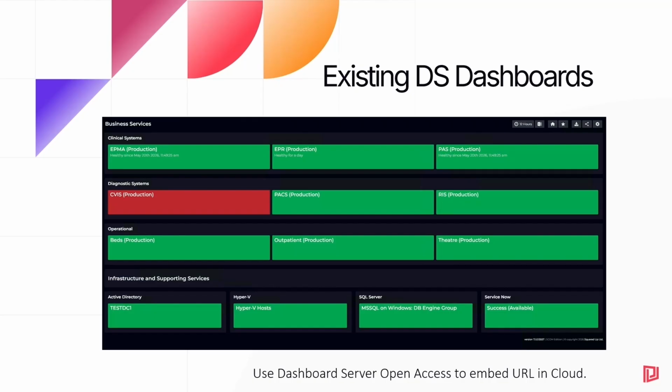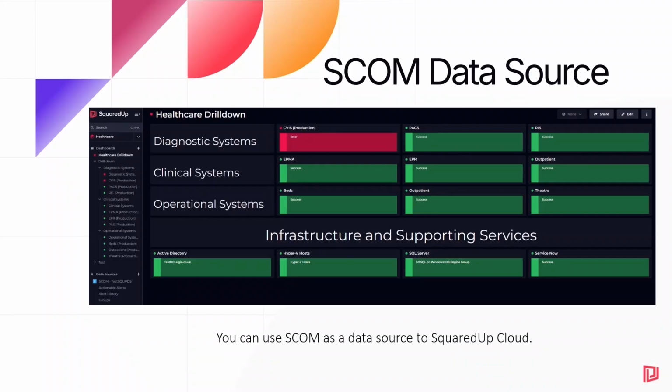Well, here's exactly the same dashboard built in SquaredUp Cloud, but it's using SCOM as a direct data source to SquaredUp Cloud. So we're not using Dashboard Server here at all. We've got SquaredUp Cloud, we've used the SCOM data source, and we're surfacing SCOM data directly into SquaredUp Cloud. What you'll notice here is some red and green indicators next to individual tiles, CVS, PACS, RIS, also next to the dashboard, healthcare drill down, and on the left-hand side next to healthcare itself.